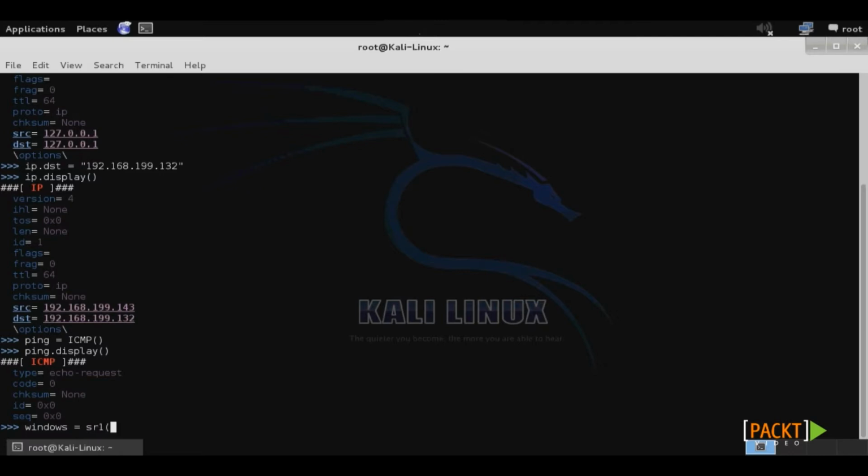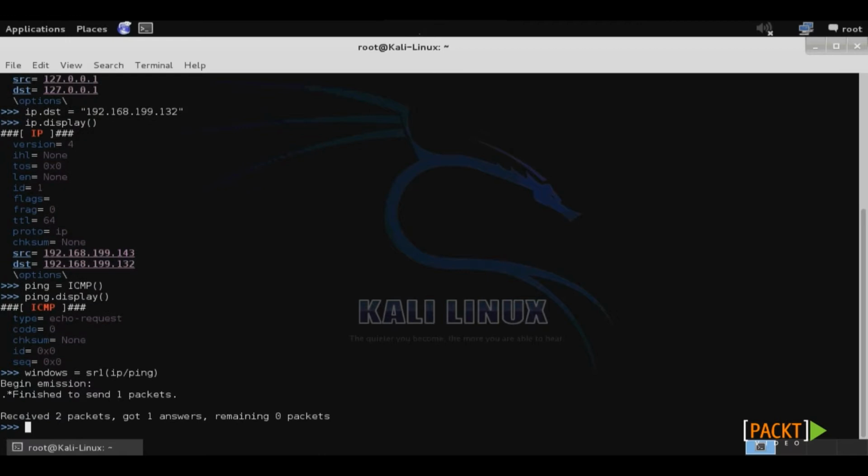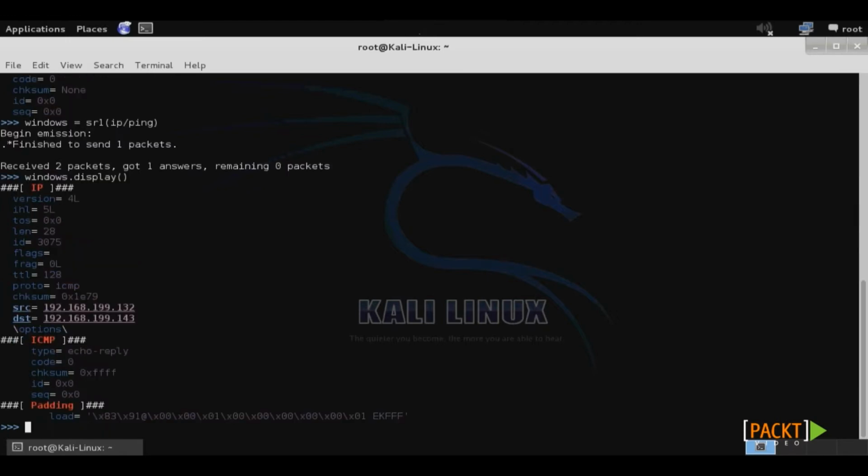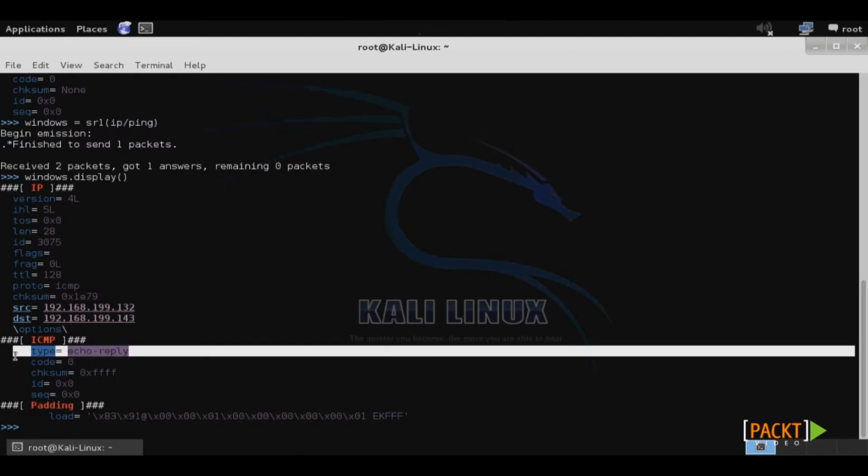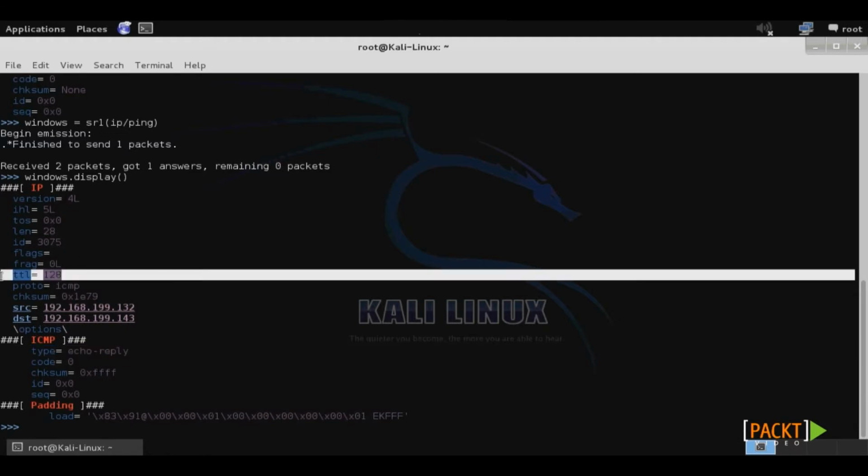So we'll then send the packet with windows equals sr1, which is send and receive one packet, and then IP over ping. We'll then receive the reply, and we can review the results of that reply with windows.display. And as you can see, the result is an ICMP echo reply. And also, please take note of the TTL, or time to live value, of 128.